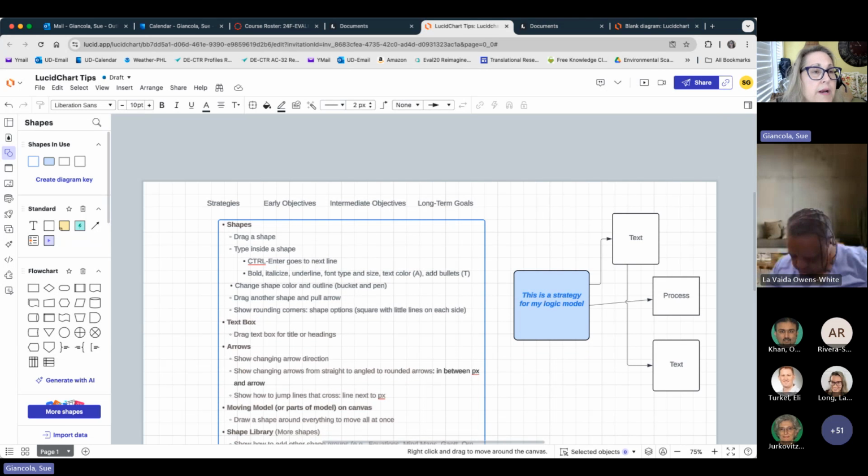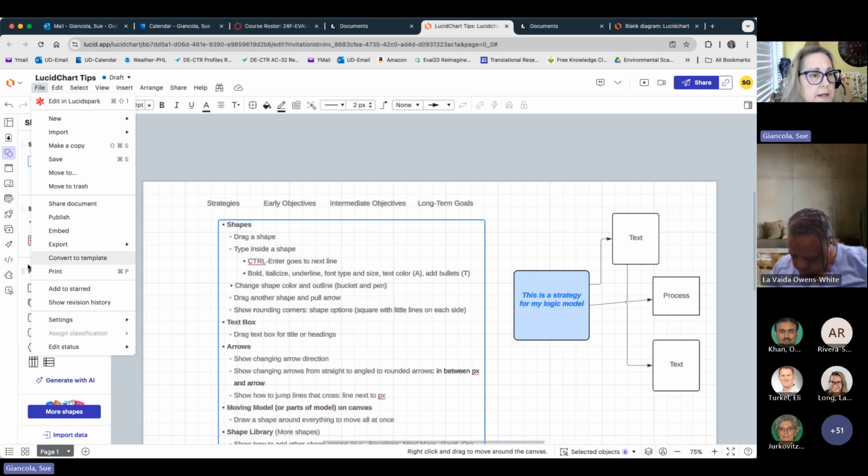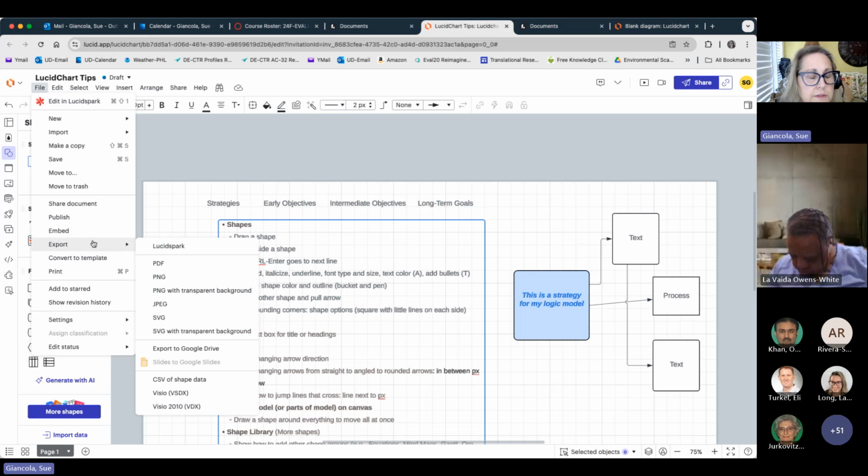So once I'm ready, I want to print something out. I can go to File, and I can export. It allows me to export to PDF or certain image file types, PNG, JPEG, or SVG. It also works with other software as well. Visio, you'll see at the bottom, is the Microsoft software package that you can create logic models with, which is a really nice package, but I found that it's more expensive.